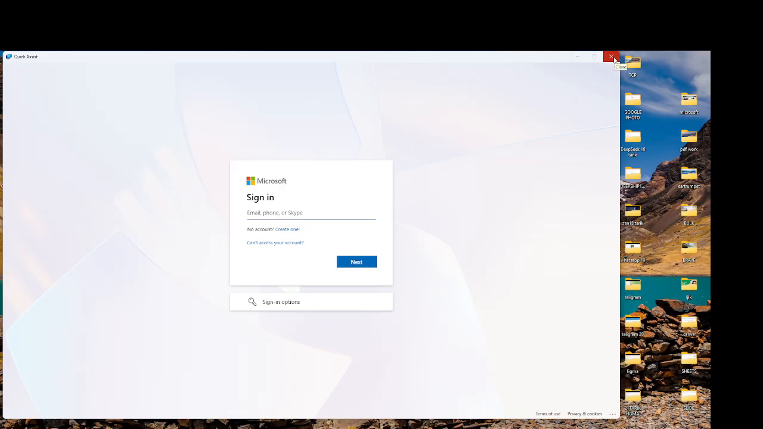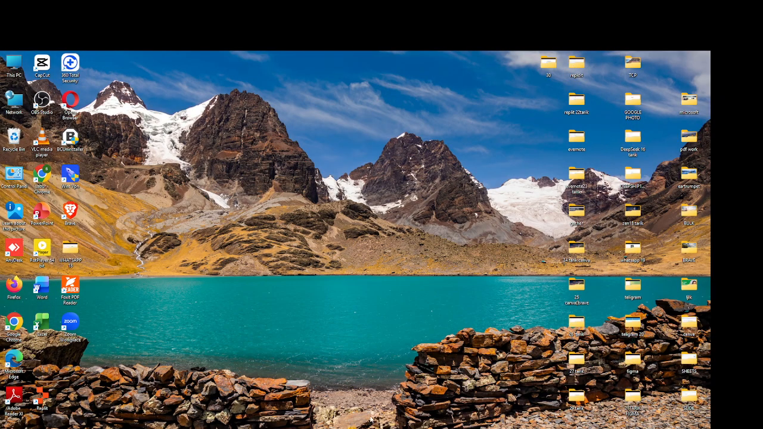So, after showing the sign-in page, I'll simply go back or close the window. And that's the basic way to open and use Quick Assist as a beginner. The important steps are simple. Open Start, search for Quick Assist, open the application, and select Help Someone when you want to provide assistance.